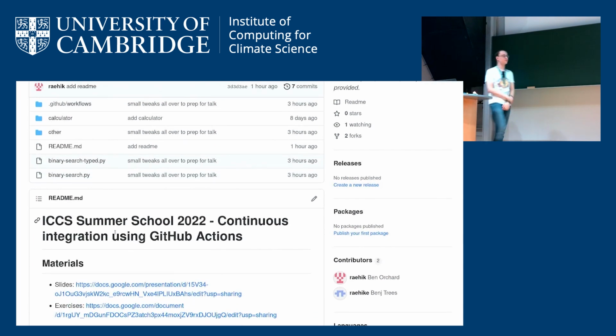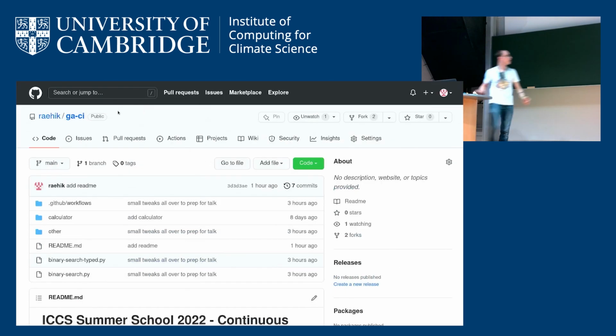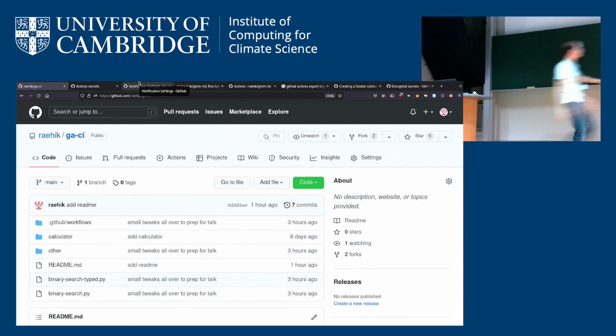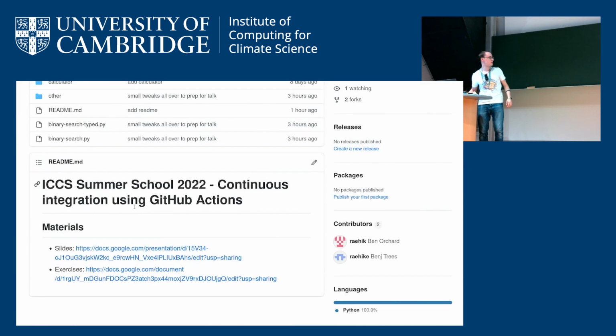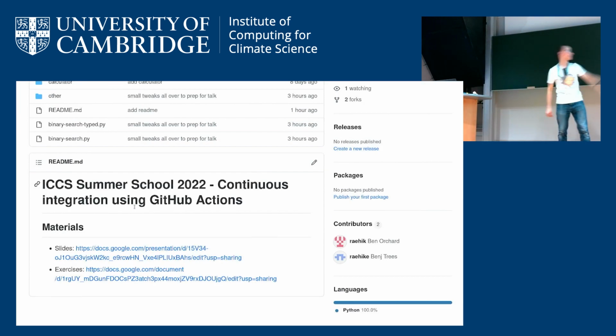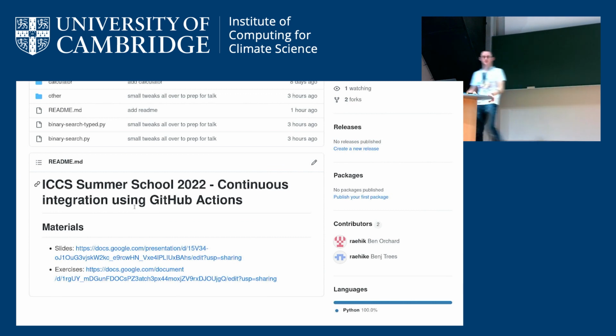But yeah, if you have a laptop and you're willing to have a go at trying some GitHub Actions stuff, then click on the link on the resources page on the summer school website, or alternatively, oh, it's in tiny text. Oh, but it's here, I guess. Alternatively, you can go to this repository on GitHub, GA-CI, under my username. And on the README, if you just scroll down a tiny bit, then there's two links here. Slides at the top, and then exercises. The slides might be useful to look back on for some of the exercises.